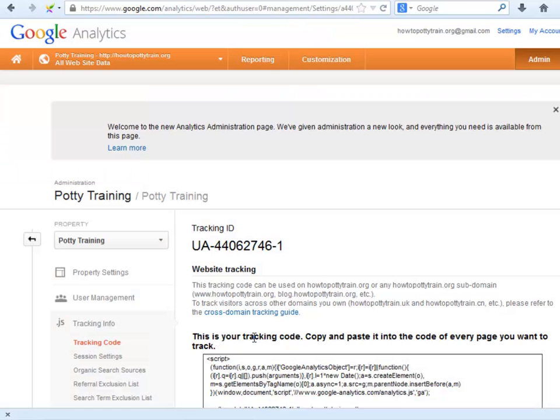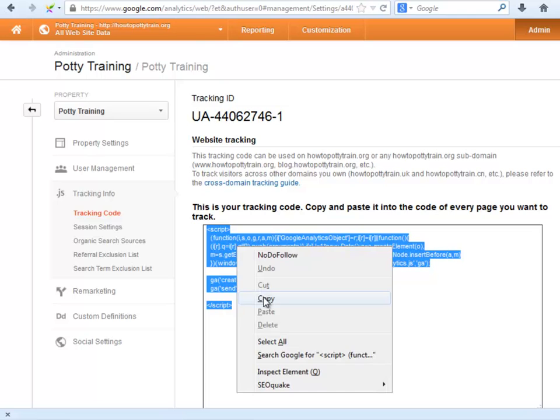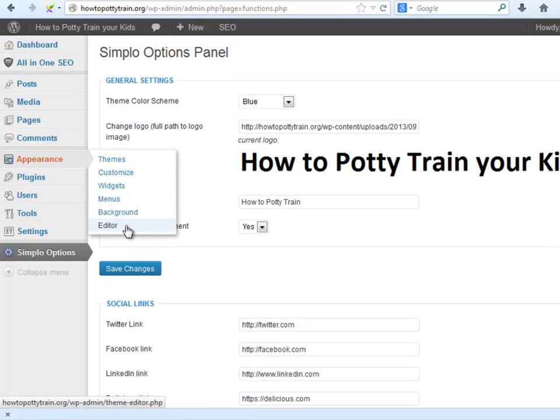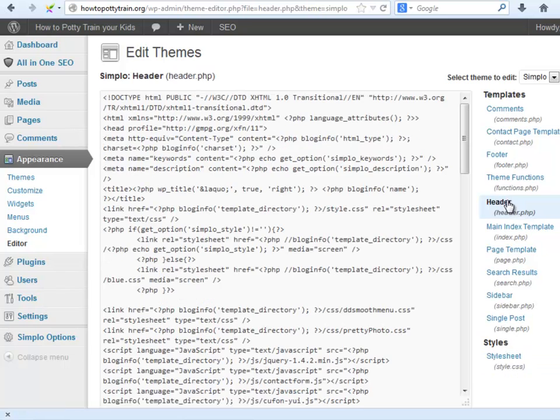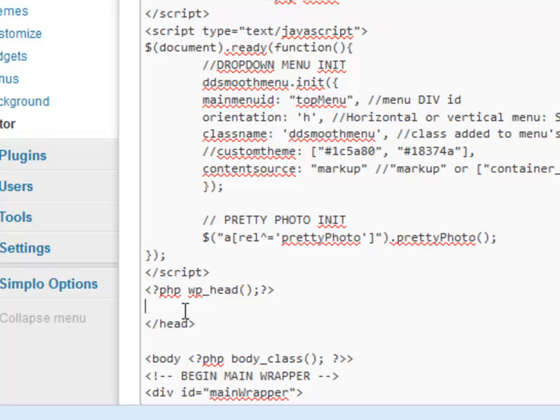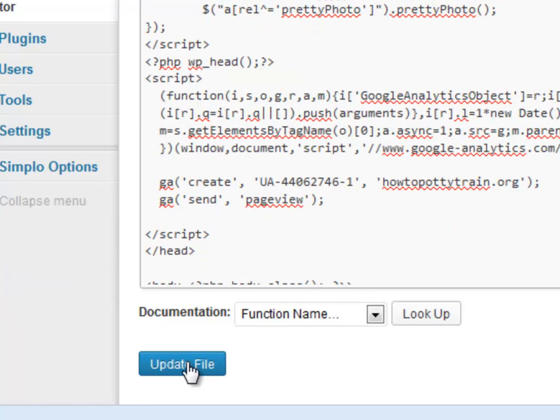Now be really careful with this part. You will copy this script and then you will go back to your website's dashboard. Go to Appearance, Editor, select Header, and you will look for the closing head tag right here. Right above that tag, you will paste the script you have just copied, and then click Update File.